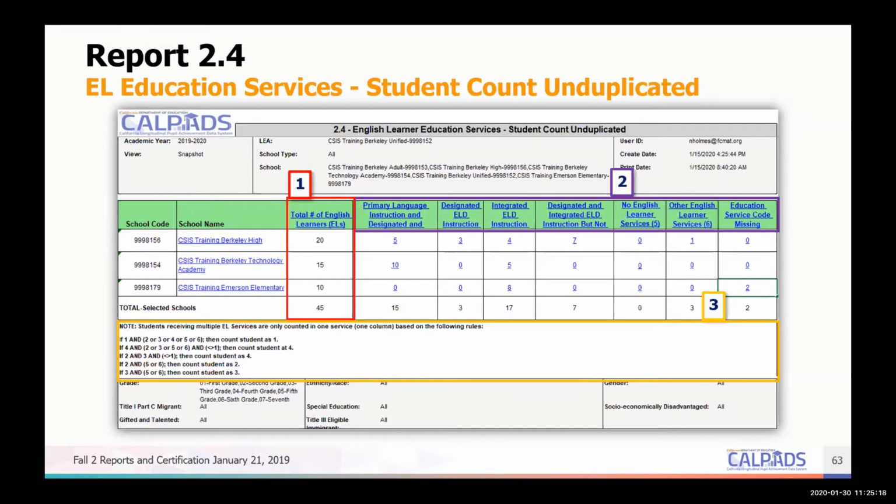Then the rest of the titles in the green headers correspond with education service codes. These are the codes found in your course record. So you can't see it because the cell isn't wide enough, but it would say primary language instruction and designated ELD instruction, and behind that it would say 1, because that is Education Service Code 1. Then the next one is designated ELD instruction, and you can't see where it would say 2. And then the third category is integrated ELD instruction. That would be 3, so on and so forth. At the end, you can see 5 and 6 because they have shorter titles.